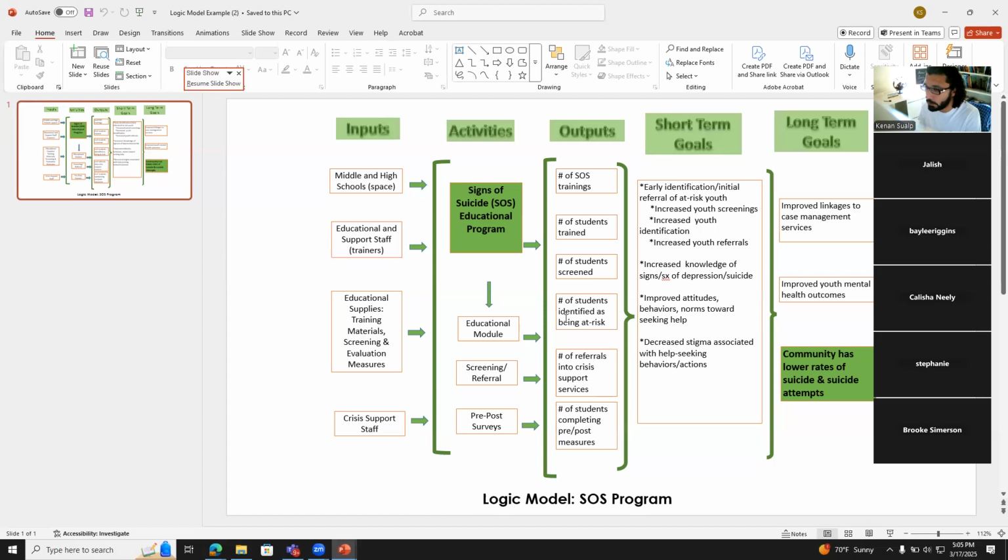Outputs are about the numbers: number of trainings, number of students trained, number of students screened, number of participants, number of people who received the training. All of these will go under the outputs. Again, outputs are usually about the numbers. After those activities, how many people you reached, how many students, how many people received the intervention, how many meals distributed, etc.